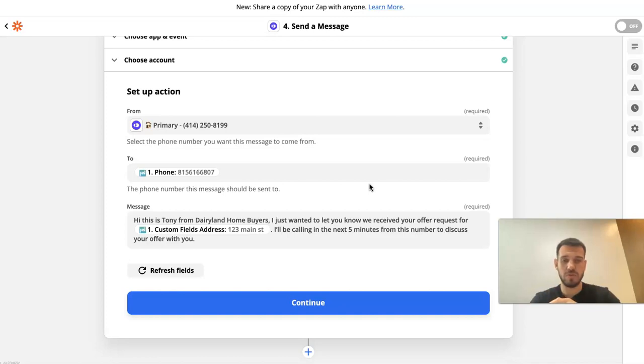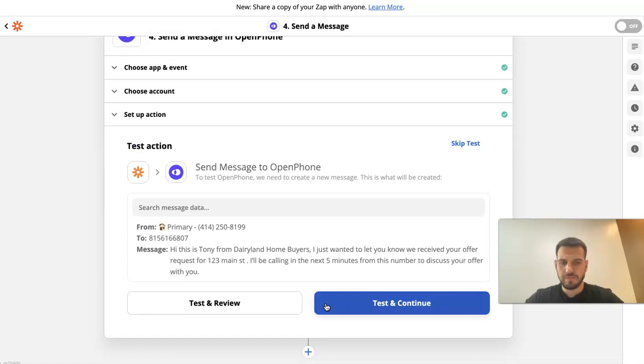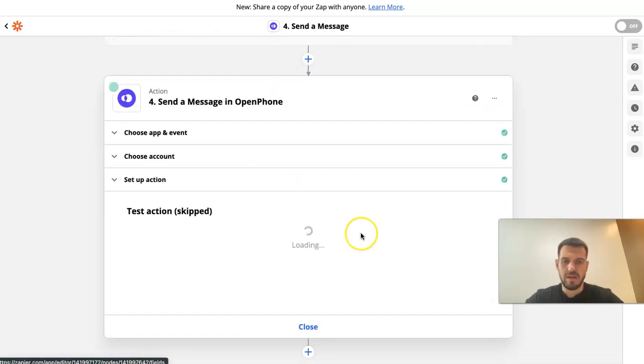So this is how you connect everything. So this is how you follow up with leads right away. So you're going to get the text message. They're going to get the text message. Once you get it, then you're able to follow up right away with them. So you hit continue. I'm not going to test this again.